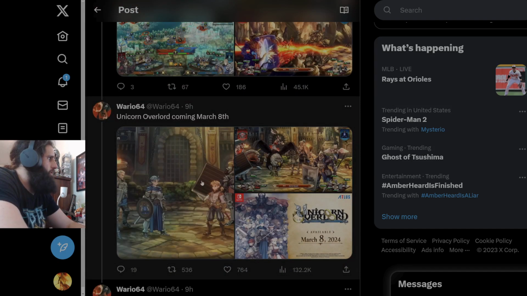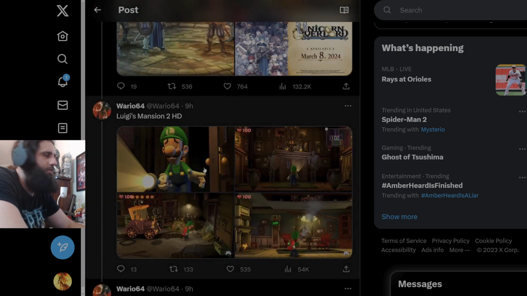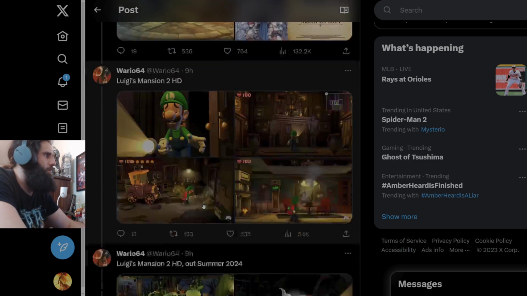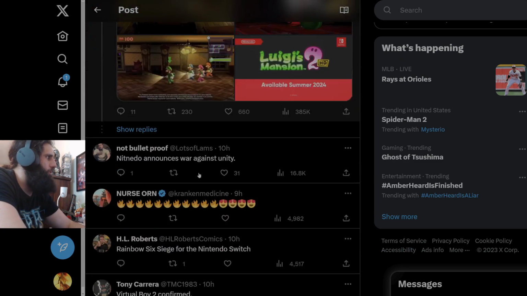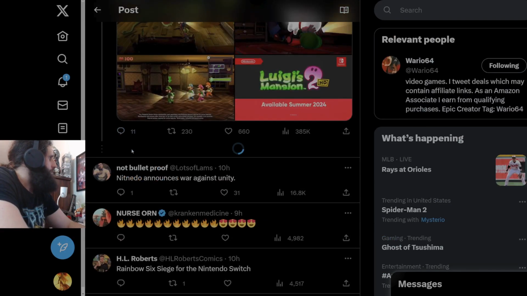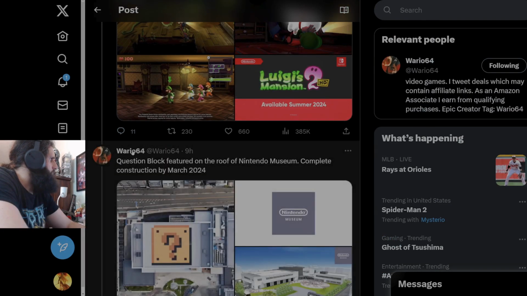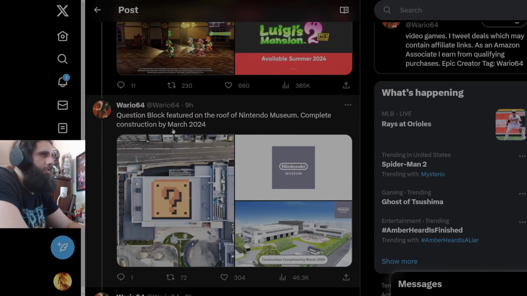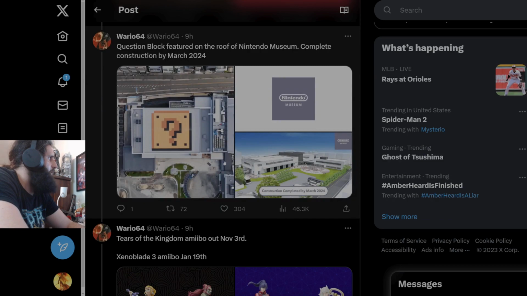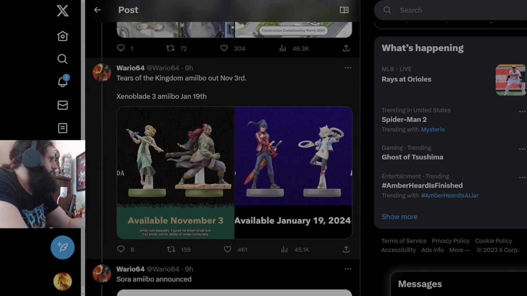Unicorn Overlord, which looks like another RPG coming from Atlus. So that looks like it's going to be good. Got the remaster of Luigi's Mansion Dark Moon that came out for the 3DS, coming to Nintendo Switch in summer of 2024. They also showed off a question block, which is featured on the roof of a Nintendo museum. I don't know exactly where it is. I'm assuming it's in Japan, is what it looks like.